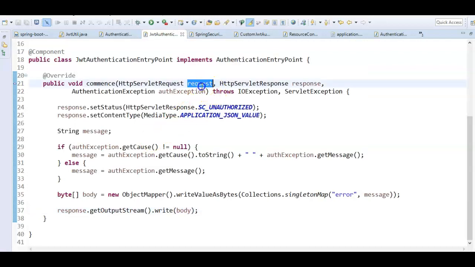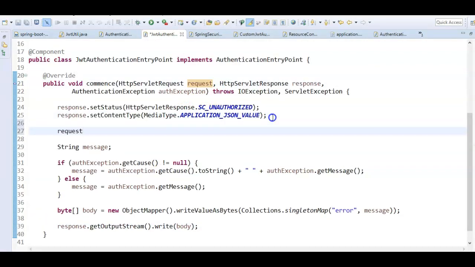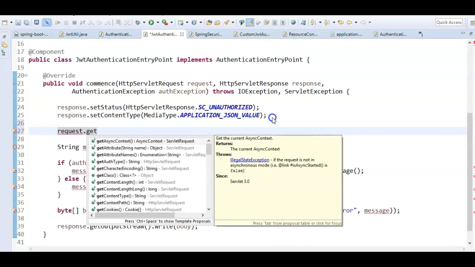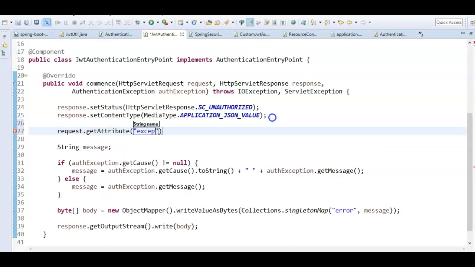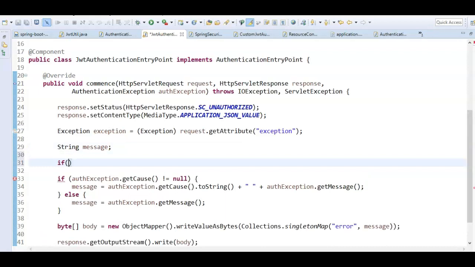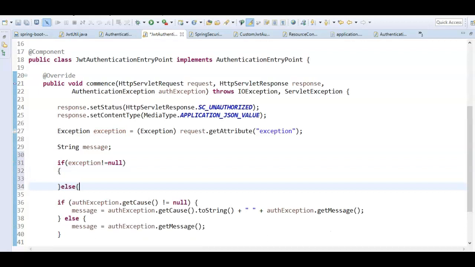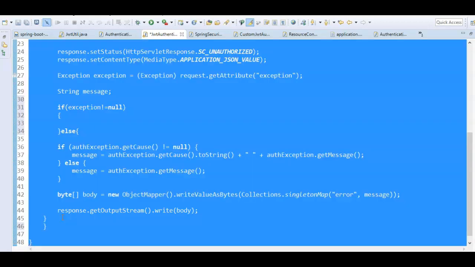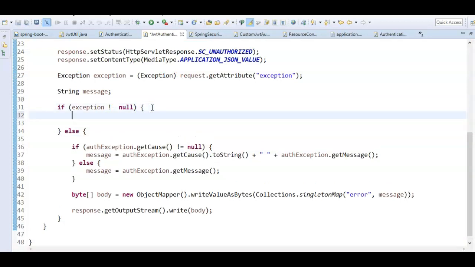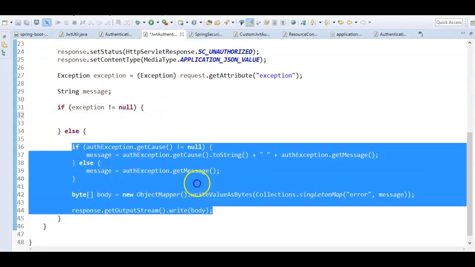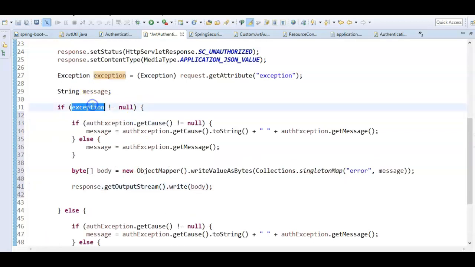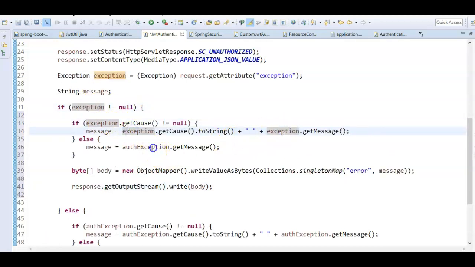So let us make these changes. From the request object, we'll first be getting the attribute named exception. This extracted attribute will be of type exception, so we'll be casting it to exception. Next we'll be checking if this extracted exception is not null. If it is not null, then we'll be making use of it to create the response, else we'll be making use of the auth exception to create the response. So if the exception is not null, then just as before when we were using the auth exception, we'll be making the changes to create the response message using this exception.